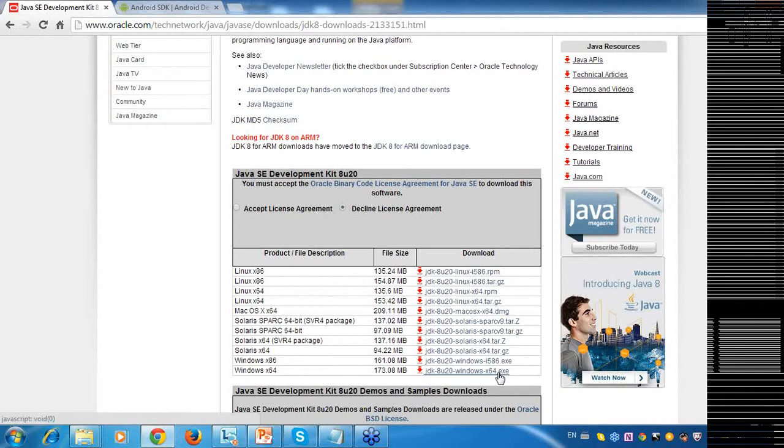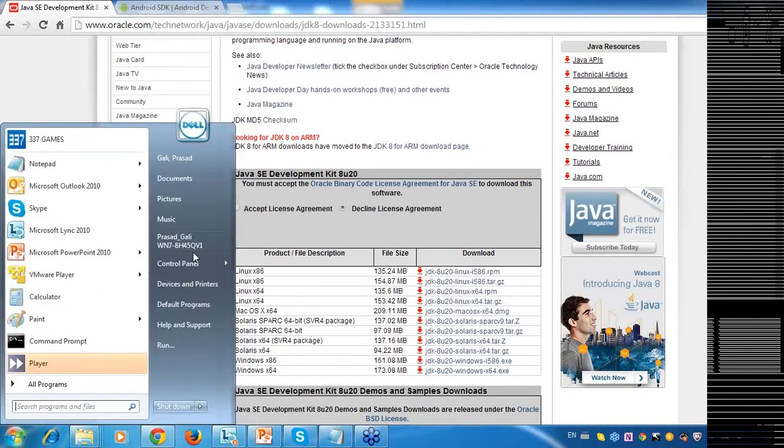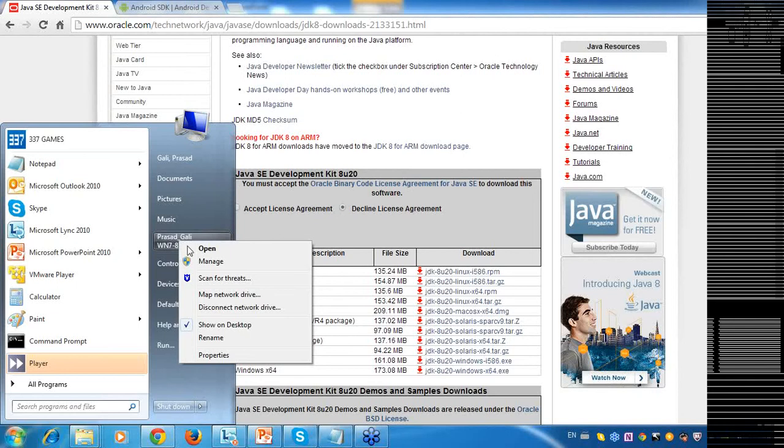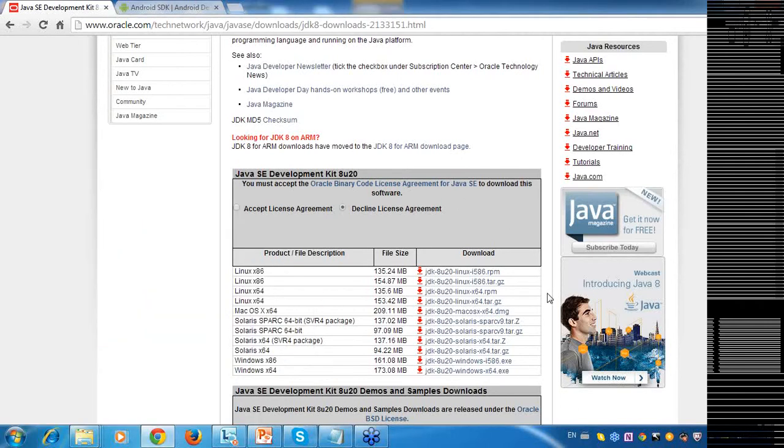Now you can ask me one more question: how to know what my version is? Is it 32-bit or 64-bit? You can go here, right click on your computer name, and click on properties. Then you can see the details whether your machine is 32-bit or 64-bit. Mine is 32-bit, so I can download this and install.